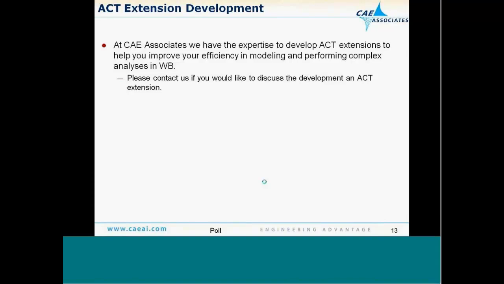So just quickly, if you do have any ACT extensions that you think you'd like to develop, or you just have questions about, whatever it is, we've developed extensions here. So we have expertise with that.